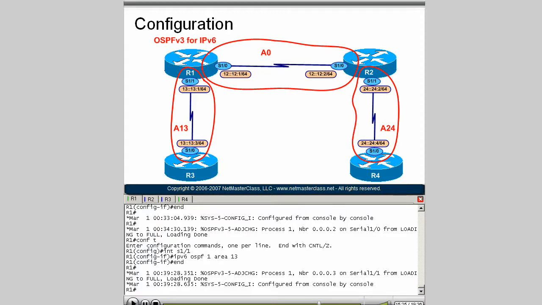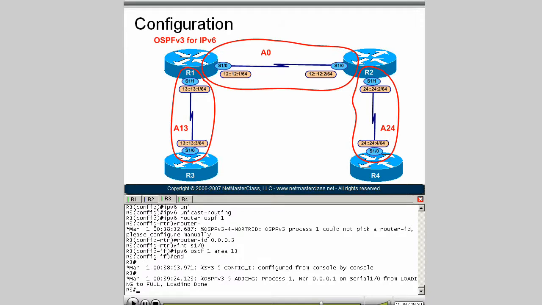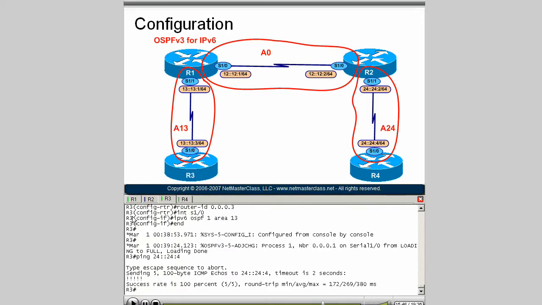We can test full connectivity now. Let me go ahead and ping 24:24:4. We are pinging, whoops, I'm on the wrong router for this. Let's do it from R3. So from R3, we want to ping all the way over to R4. Ping 24:24:4. Oh, we're in great shape. Look at this. Full unicast connectivity. R3 pinging all the way over to R4 in this OSPF environment.